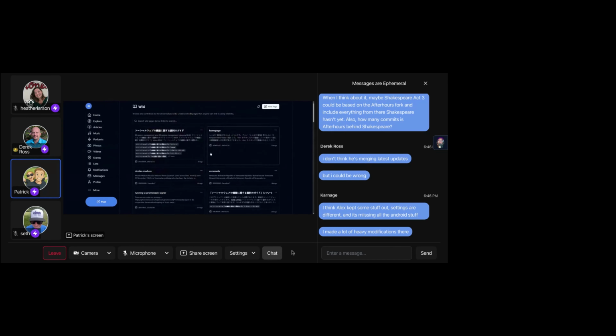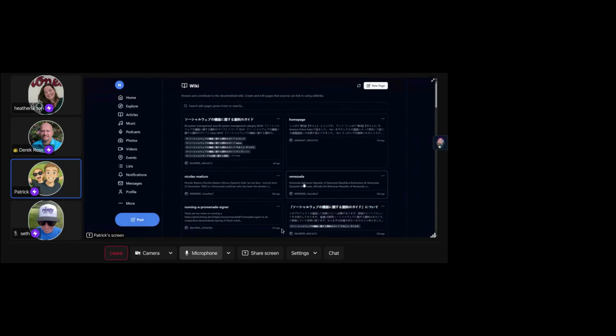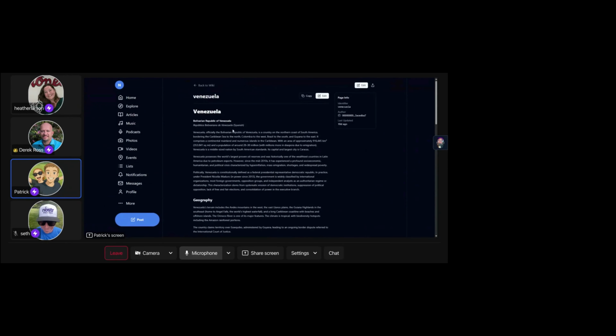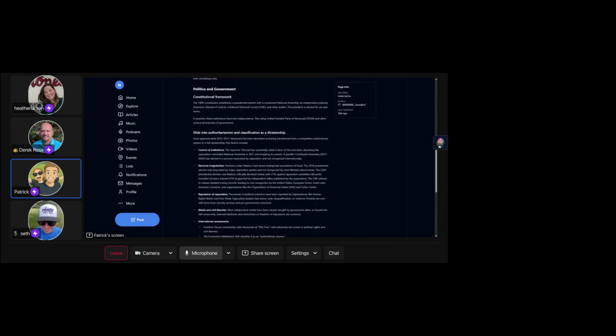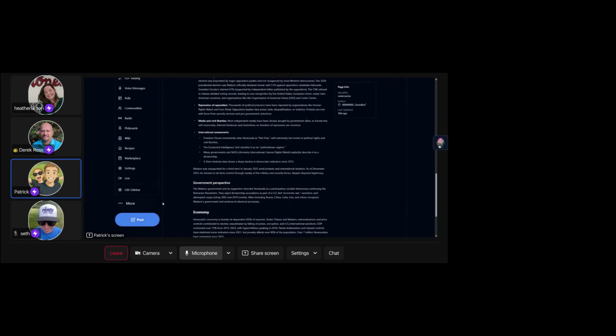That's amazing. Added wiki support. So this follows the NKB IP stuff to where you can view any of the Nostr wiki articles that have been promoted. So if you want to learn about Venezuela, you can open it up and read through whatever is there. This seems really performant too.